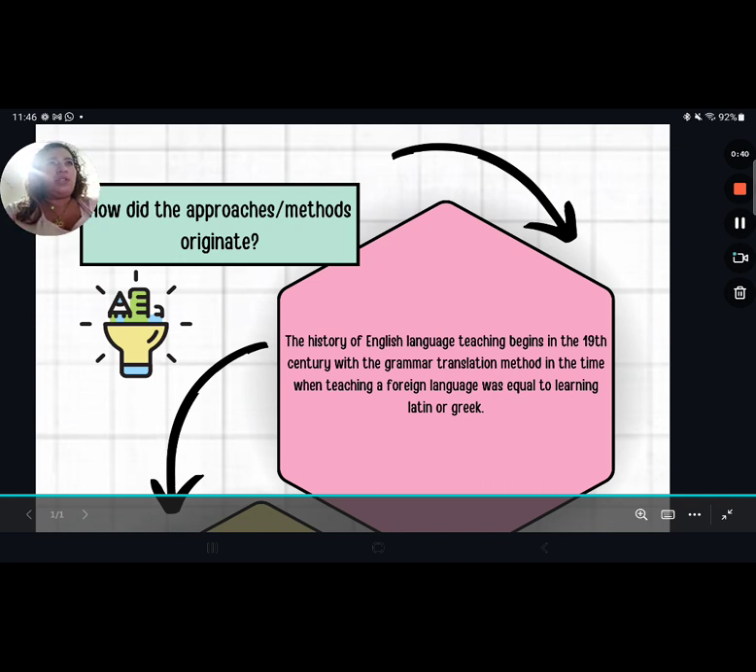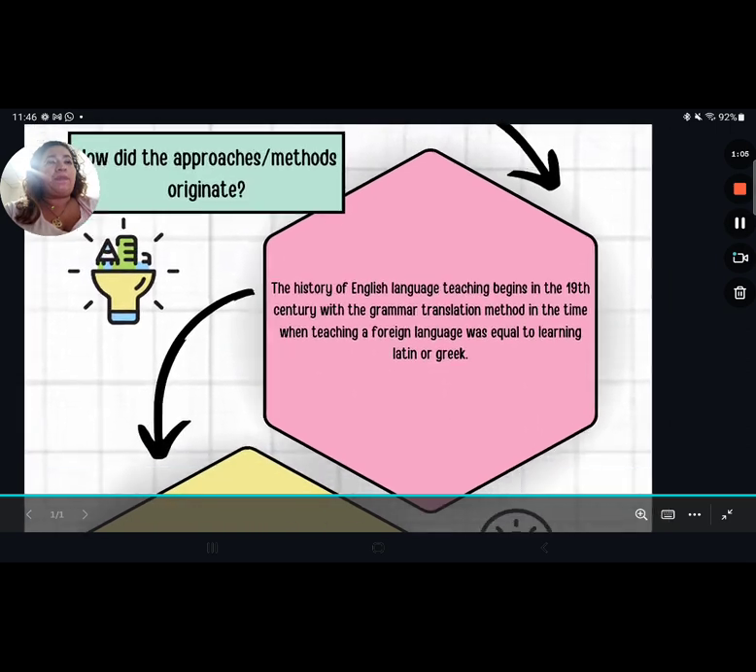Firstly, when the language teaching profession developed in the 20th century, several methods were proposed, each attempting to be more effective and theoretically sound. However, the history of English language teaching begins in the 19th century with the grammar translation method, in a time when the teaching of foreign languages was equal to learning Latin or Greek.